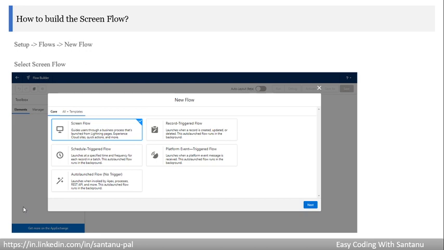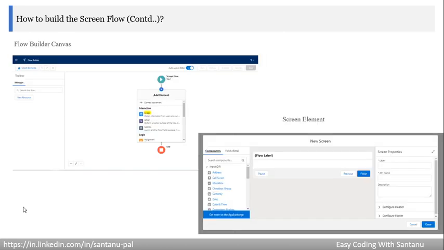That means you cannot use the screen flow in the auto launched flow. Next, how to build the screen flow? You need to go to Setup, then Flows, then click on New Flow and select Screen Flow. We will show this in the demo. So this is the step for starting to build the screen flow. When you select the screen flow, you will get the flow builder canvas where you have to select the screen element and select some screen components to complete the screen flow.